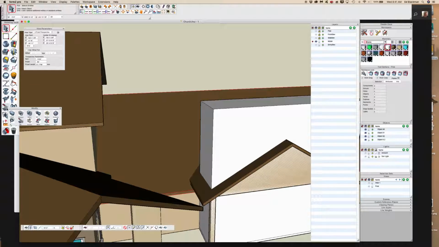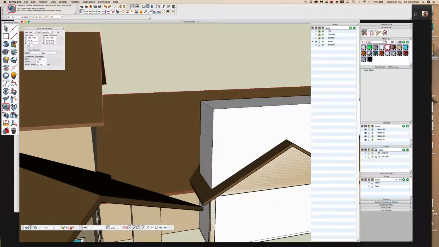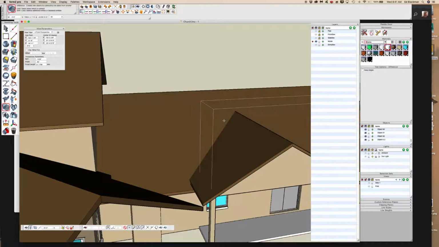Let's go over here and get the subtraction tool. Click. Start from the beginning. Get the subtraction tool. Select the roof. Select the box. Okay, let's get rid of the ghost.